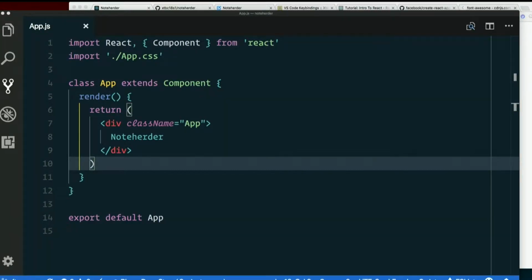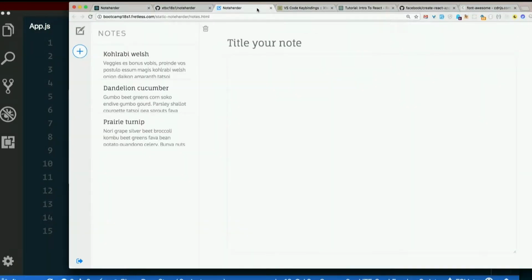Anybody ever used Evernote? At least somebody has. Well, I don't know how it's ended up looking so much like Evernote. I think they probably copied me is what happened. But this is what we're making.